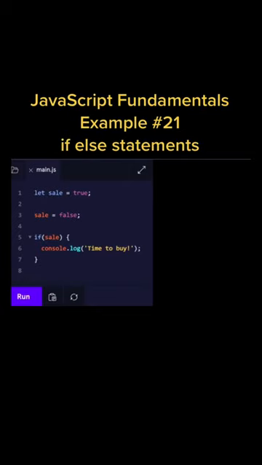Instructions: add an else statement to the existing if statement. Inside the code block of the else statement, console.log the string "time to wait for sale". So inside that very same code block with the if statement, add the else. So an else statement, not an else if, an else statement, right?